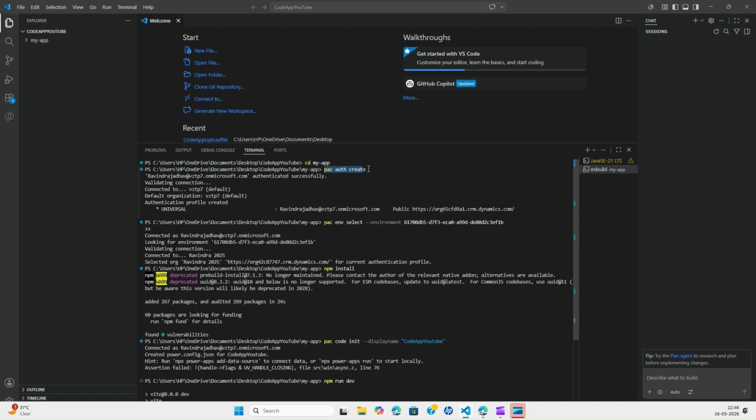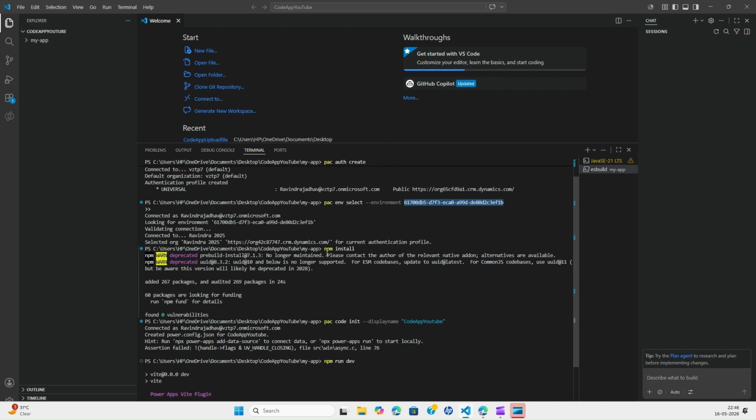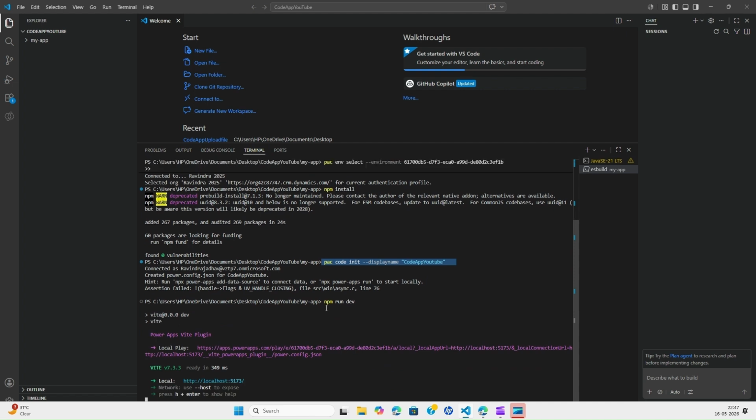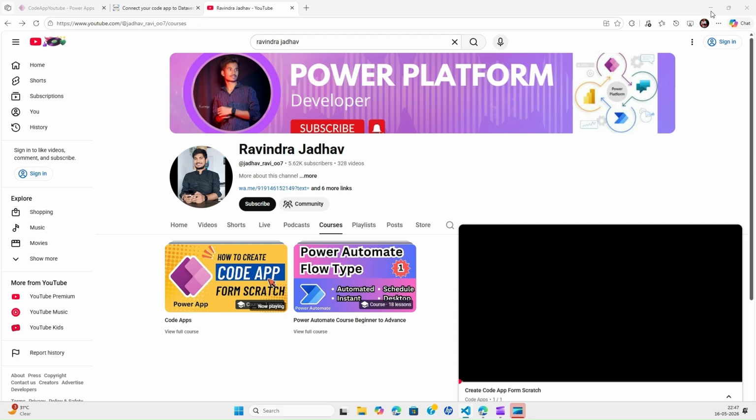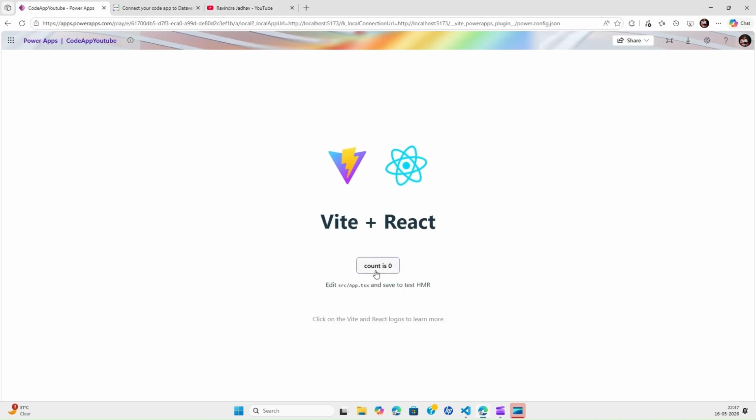Then we used pac auth create to sign into the environment, the specific environment where we have to create the code app. Then we used npm install to install all the required libraries, and then we used pac code init with the display name, so all the required mandatory things are set. And then we used npm run dev, and our application is now running on the local server. So you can see this is our application.